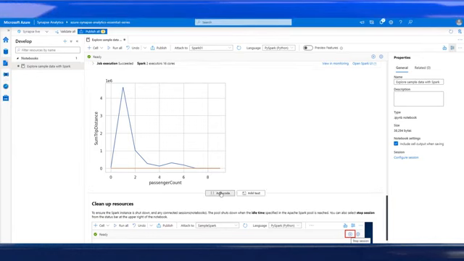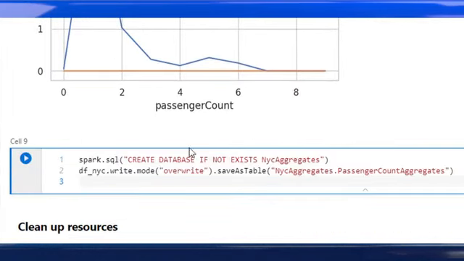I'll start by creating a cell that will create a database called NYC aggregates, and inside it, I'll put the aggregated data frame as a table called passenger count aggregates. Now let's run the cell.